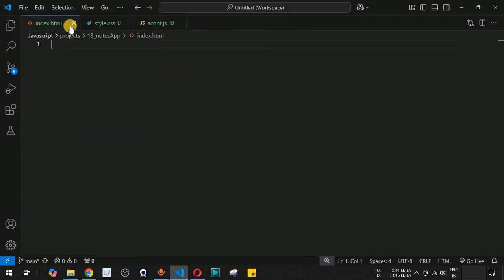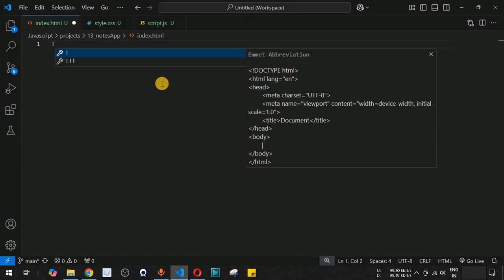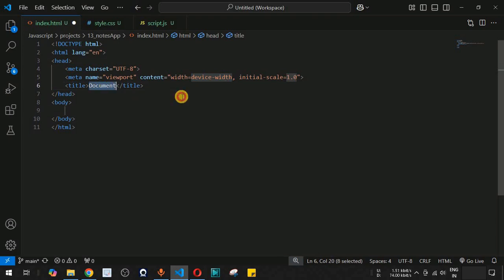Now guys, over here inside the index.html, let us create the basic template of the HTML, and then simply we will say notes app by programming for beginners.